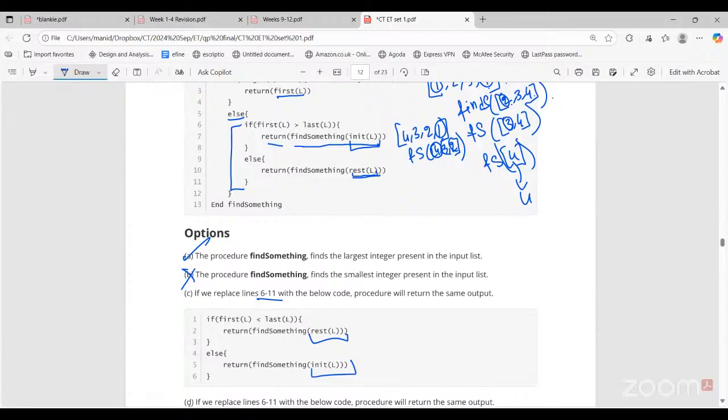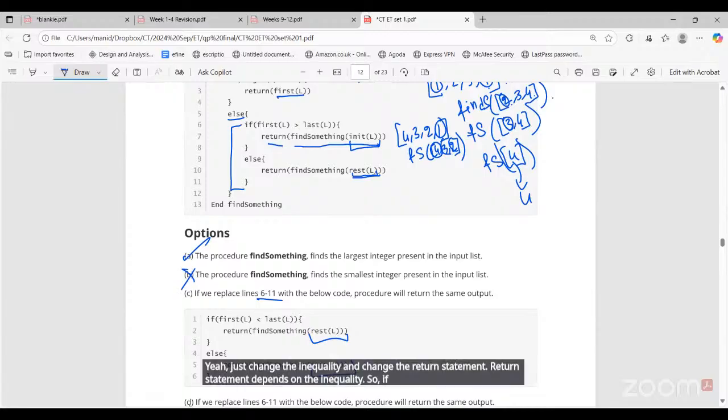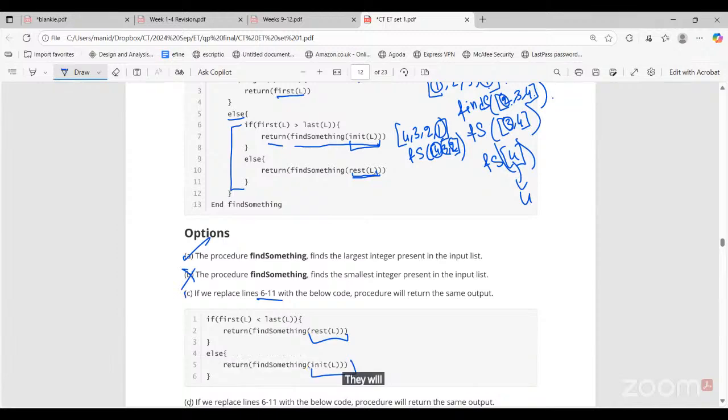The return statement depends on the inequality. So if you change it, the return statement will also be reversed. What will both get and init do? They give the same output. What does init do? Init removes the last element from a list.